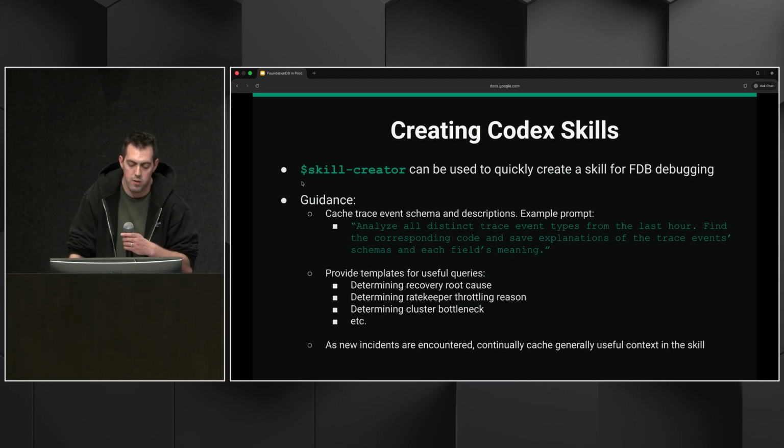Finally, as new issues are encountered, Codex will discover new exploration paths not previously attempted. Ask Codex to update its investigation skill accordingly, and this will save time on future investigations.